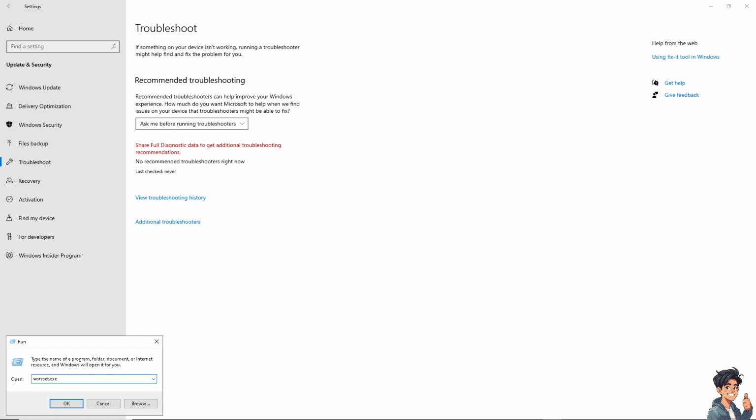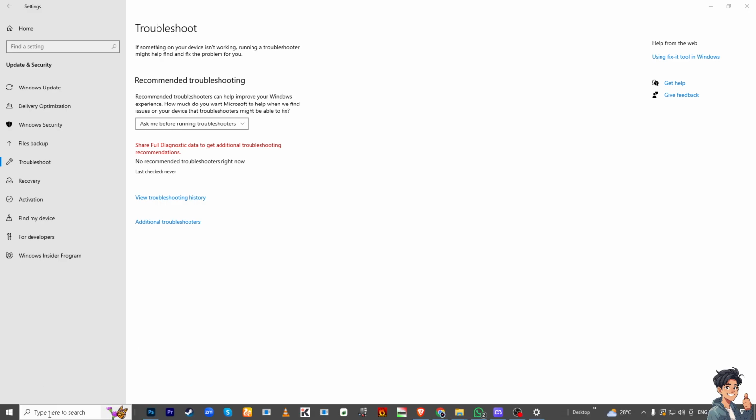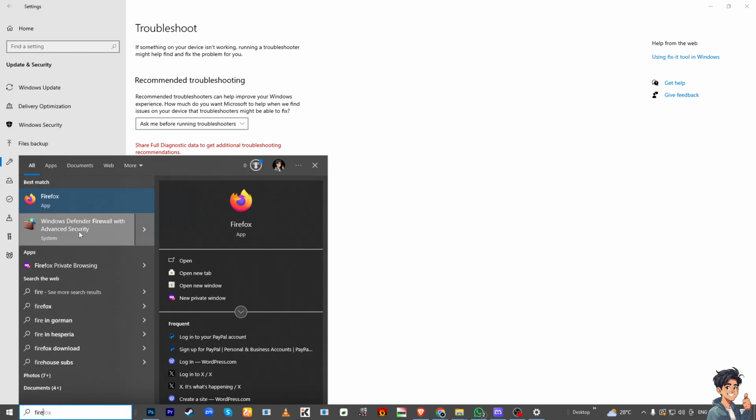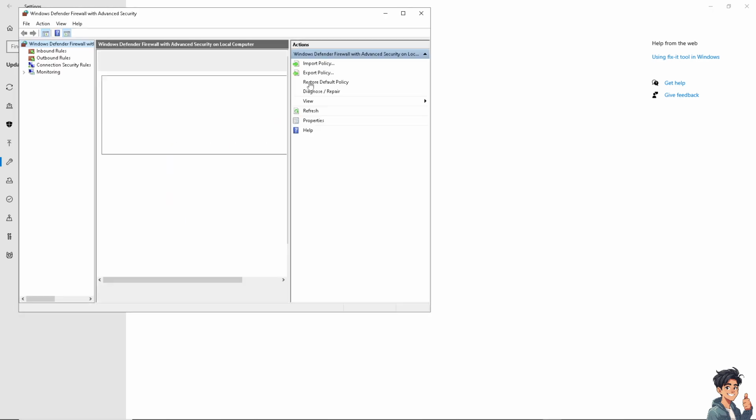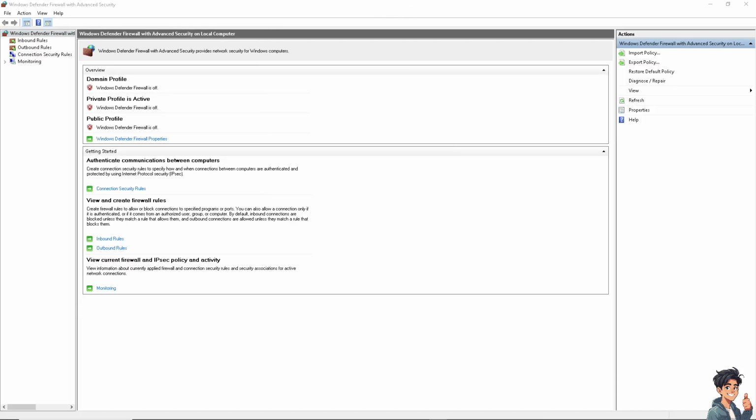Now, the next option that you can do from here, if that doesn't work, is go to your firewall settings. Your firewall settings may be blocking the installation of the game. I suggest you temporarily disable your firewall and try installing the game again. Remember to re-enable it once the installation is complete.